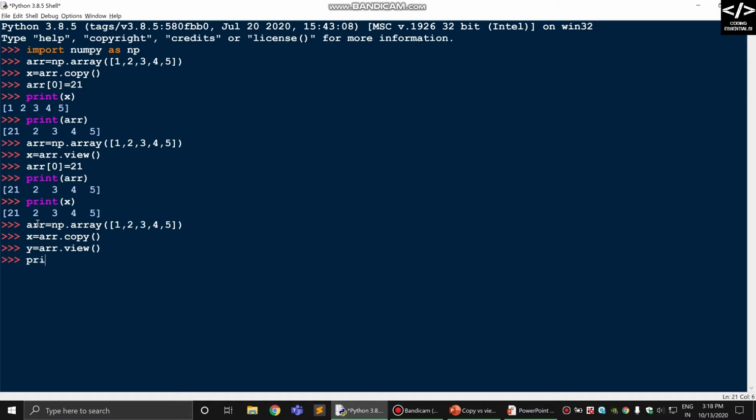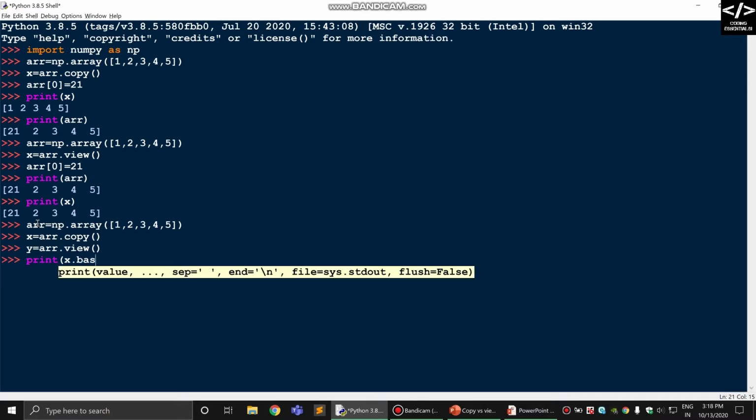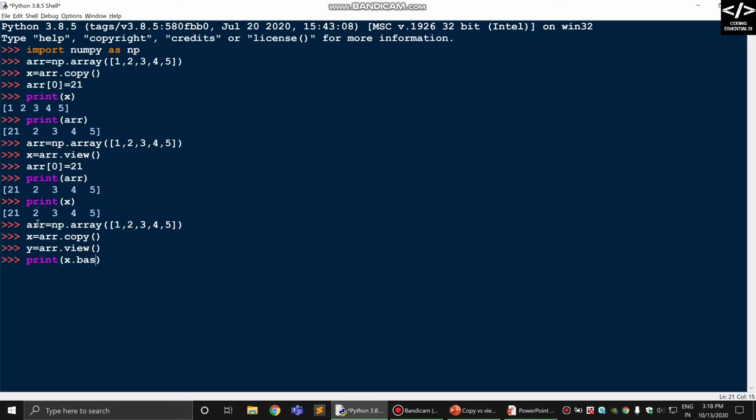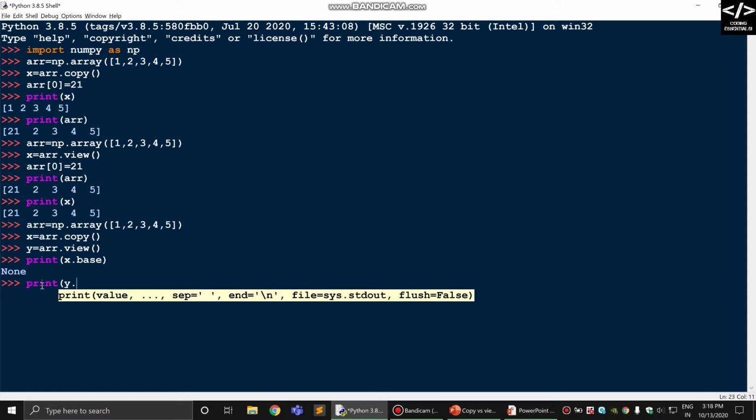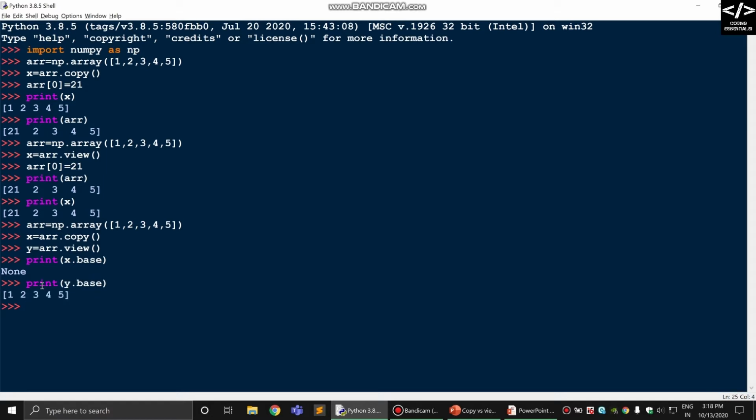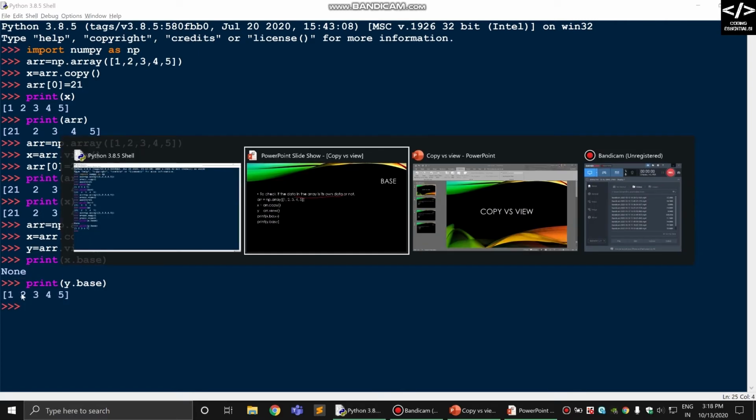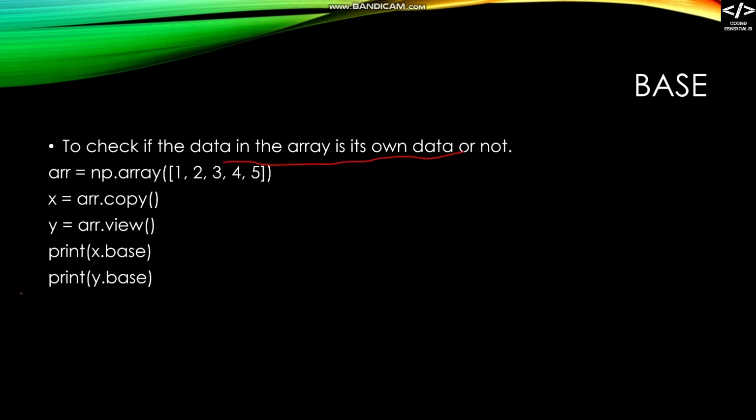Now print x dot base. None, because it is original. Copy will create an original array, and print y dot base. It will print an array. So this is not original. So this data is not its own, so changing the original will change these values. Okay, so this was all about copy and view.